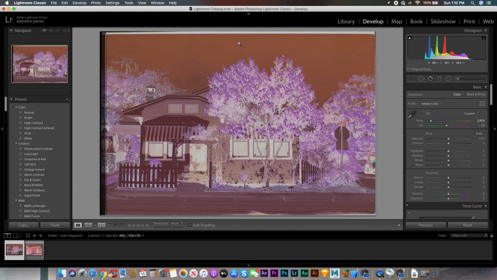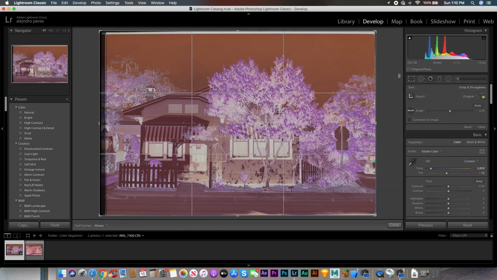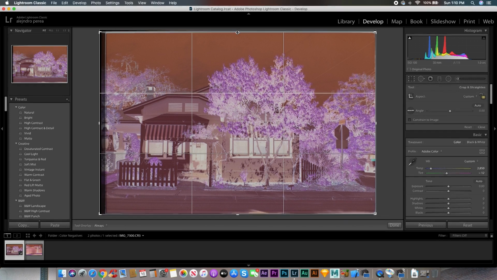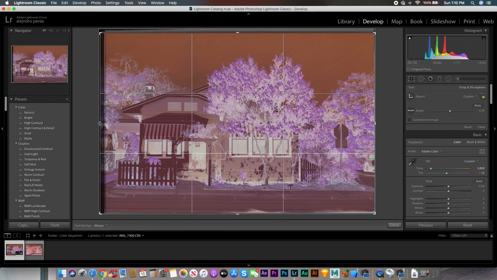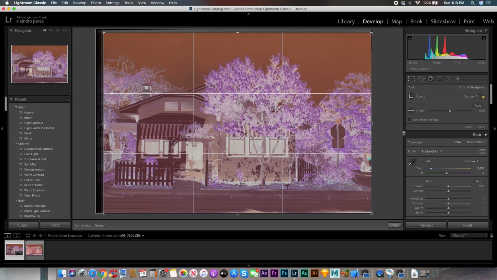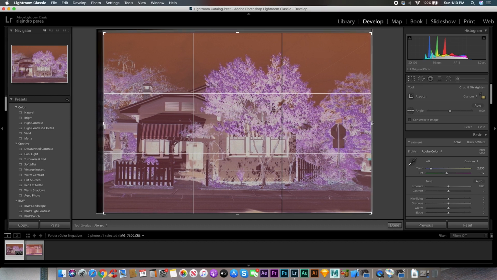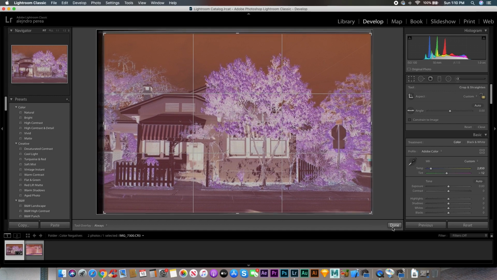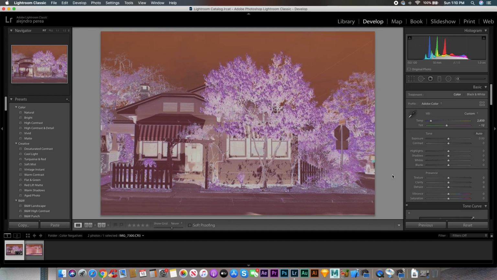Then we need to crop and get rid of that white strip on the top or on the surroundings of the photograph. We can select the crop icon here, or you can tap R on your keyboard, and then I'm just gonna crop the image so it's nothing but the image itself. Click done. That's pretty much it.